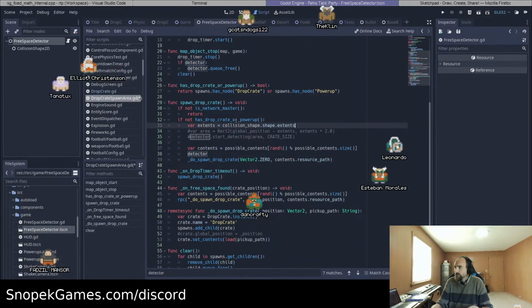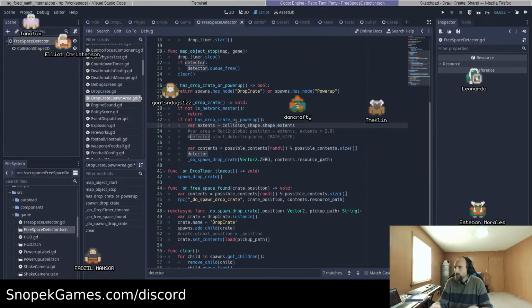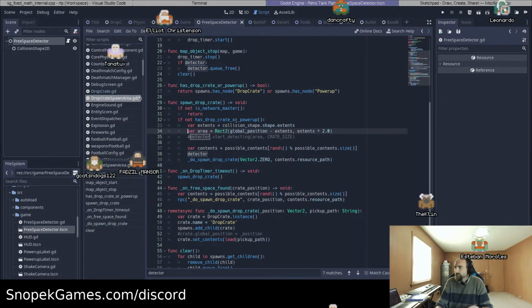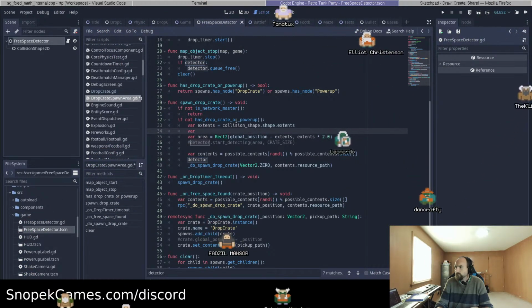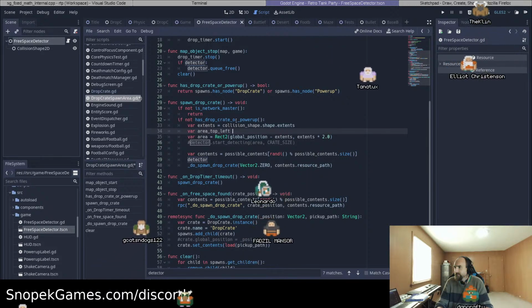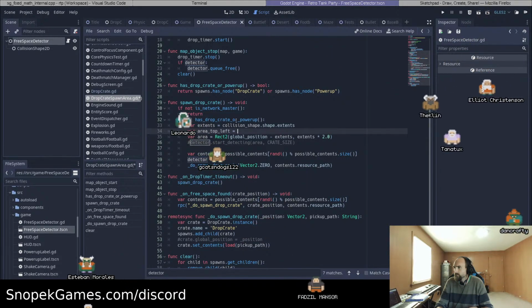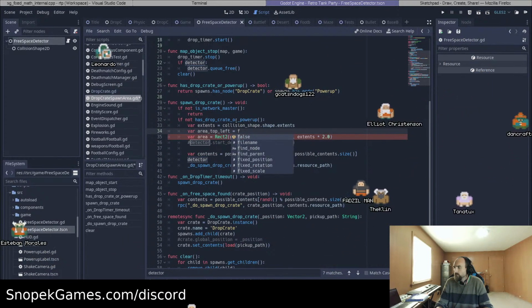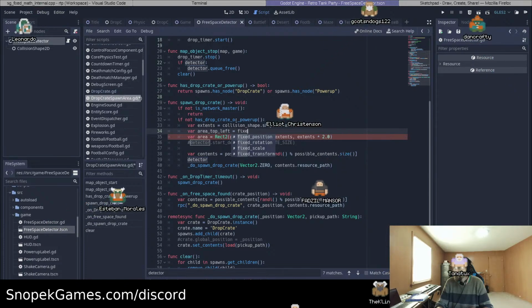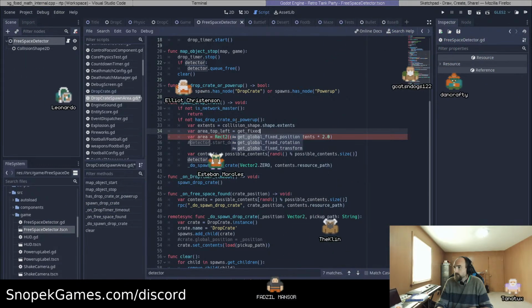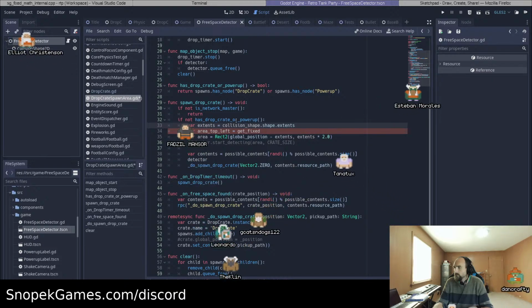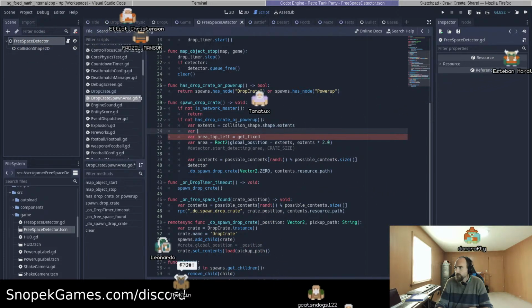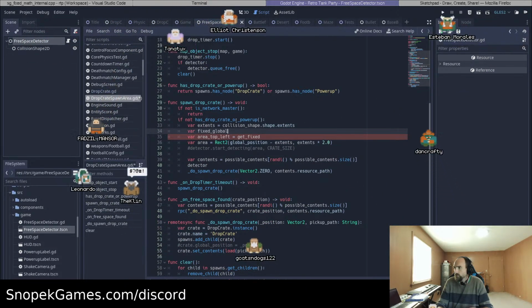Okay, so we're getting the extents of the shape. Area cannot be rect2 anymore. Do area top left equals, we'll say fixed, get fixed. Okay, I guess we're gonna need the global position. So okay, fixed global position.